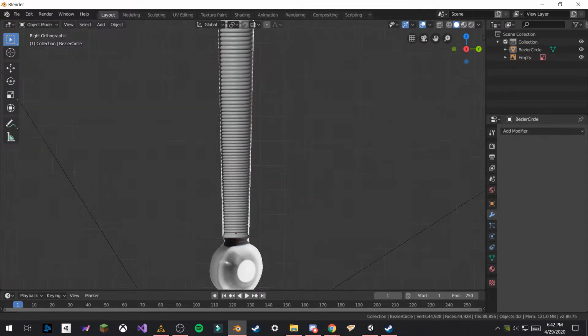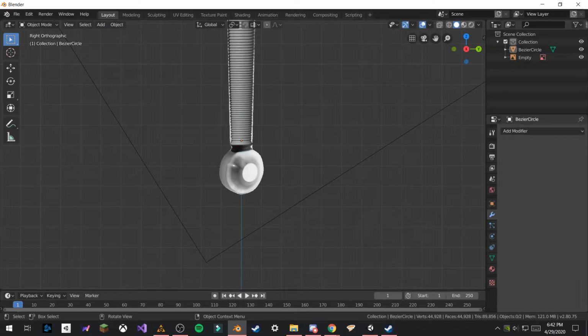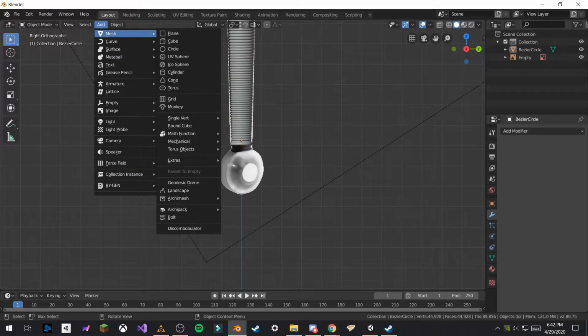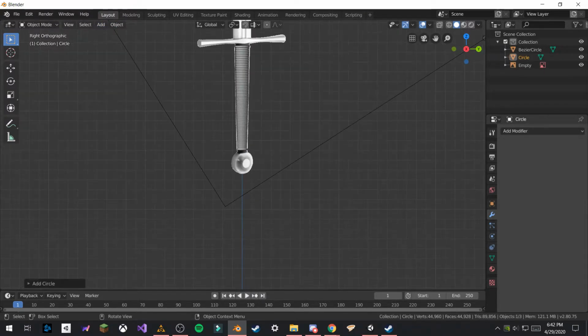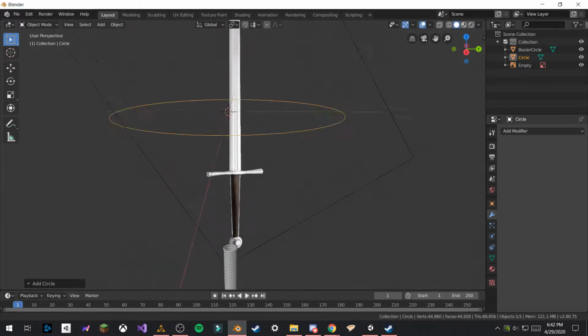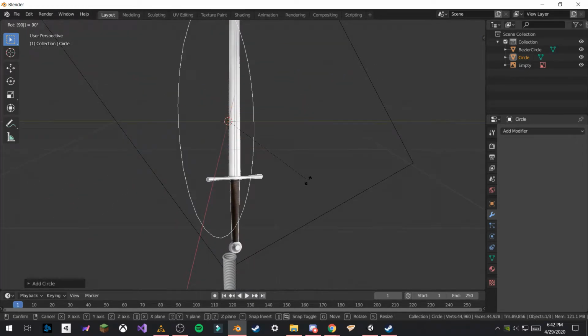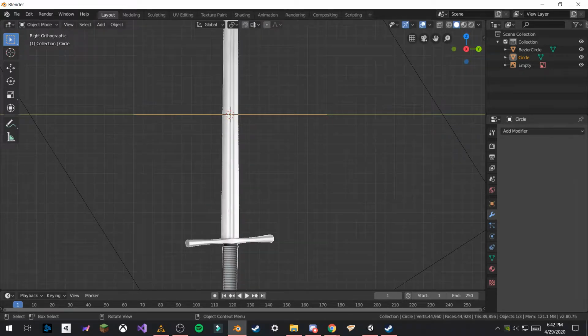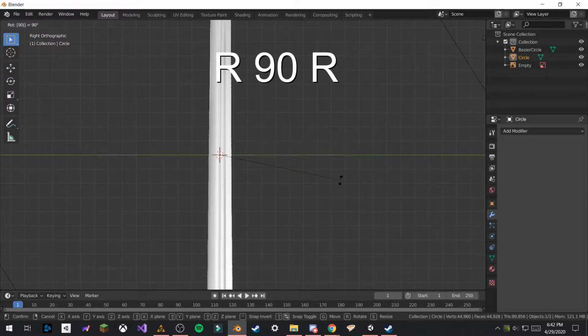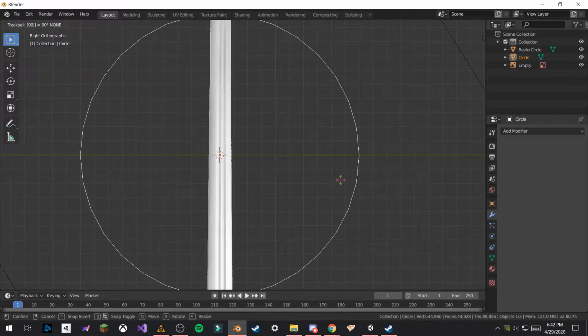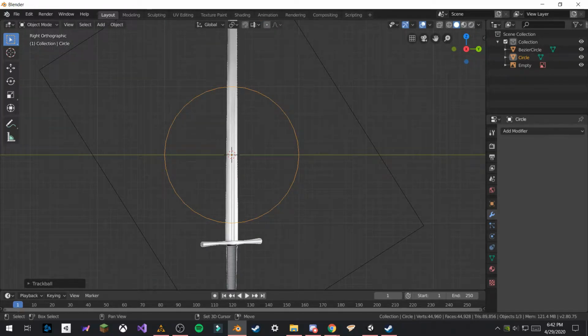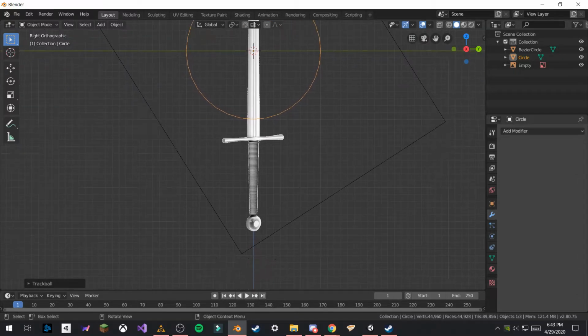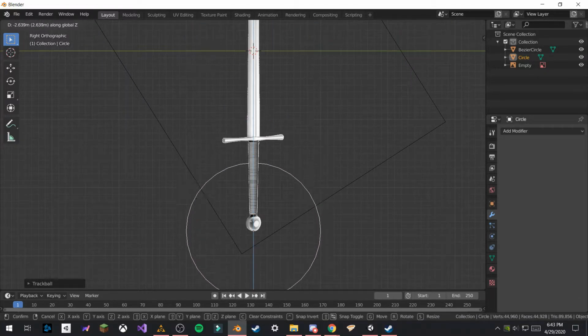Alright, next part we're going to make is this pommel bit. So, as you can see, it's a cylinder, and then it kind of tapers off into this other cylinder. So, all we're going to do is add a circle, and we're going to see it's up here. Click R90, R. And that's all you need to do, R90R. And now face it this way, towards the direction. Click G, Z, bring it down. Click S to scale it down.